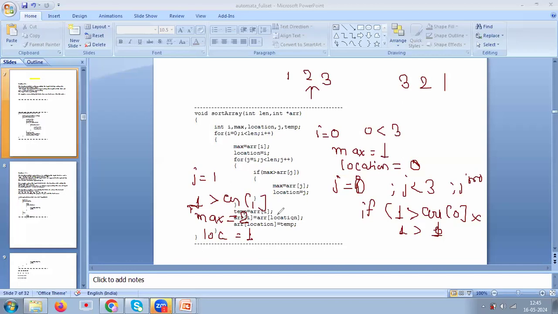Check it. Temp equal to array of I. As for now, my I is what? As for now, I is 0 only. Correct? I is 0 only. With this I equal to 0, I am comparing the J element. Once this part has been done, we proceed. The J loop is not done yet. Now we'll come down to J plus plus.